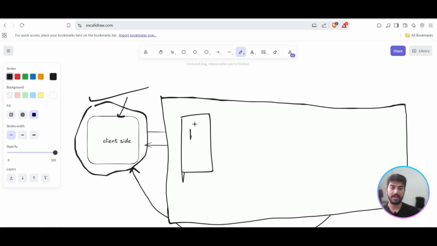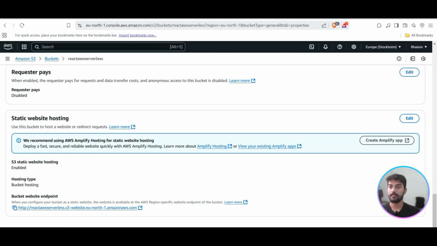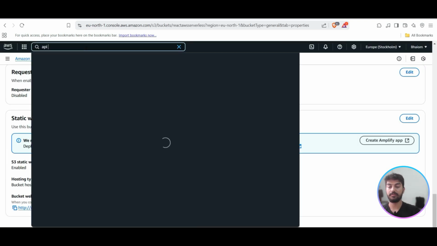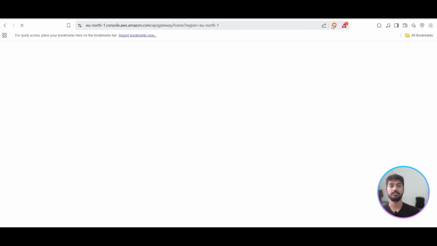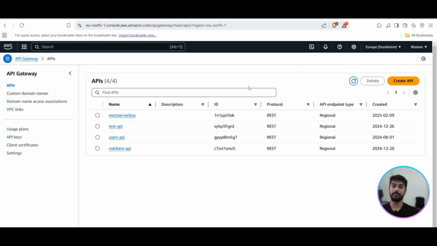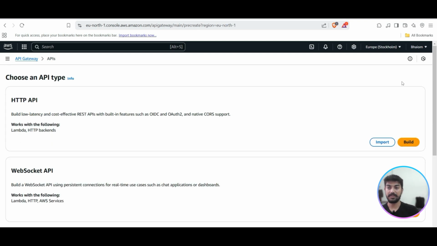Now let's create an API gateway so that our API gateway can send requests to our Lambda function. To do so, go inside your AWS console and search for API Gateway. So let's create a gateway for this. After that you will land on this page. Now click on create API.